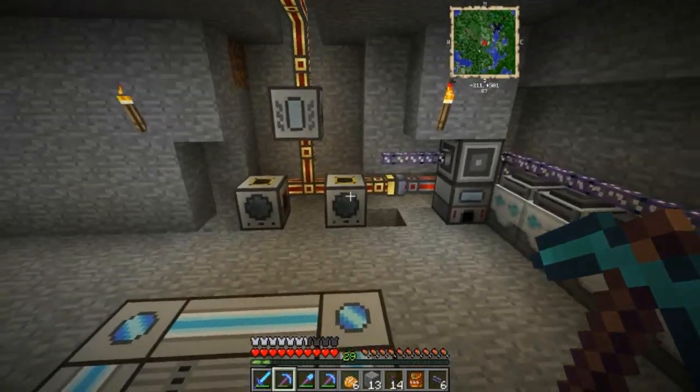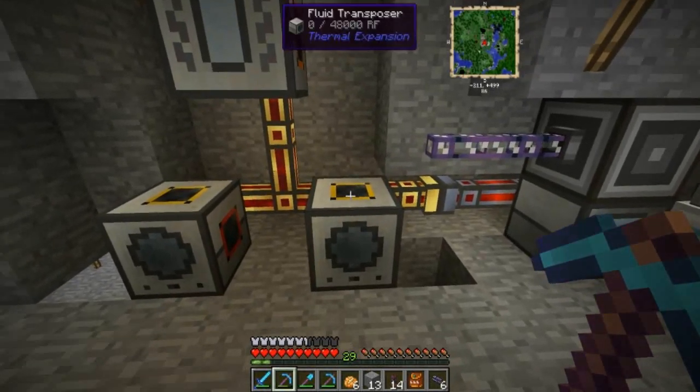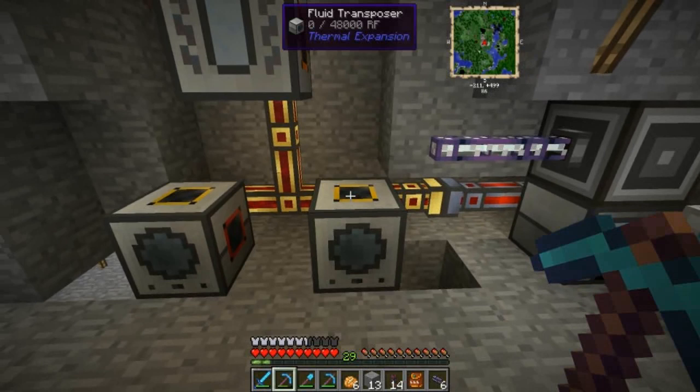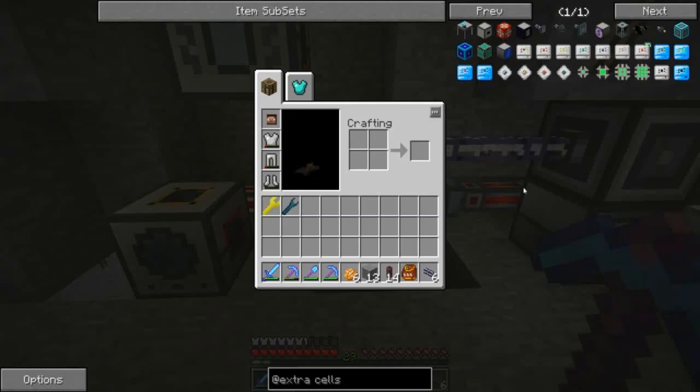So I've been playing around with extra cells a little bit, and what I was hoping was that we could put a fluid interface on top of the fluid transposer and tell it to insert a certain amount of fluid for a given recipe. That's not the way it works from what I gather. The fluid interface outputs on all 6 sides, so you cannot do more than one liquid per side, from what I understand.